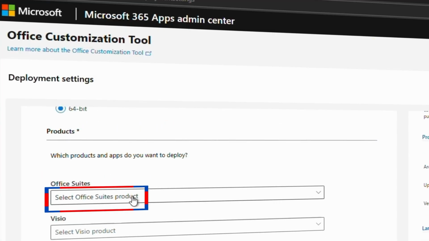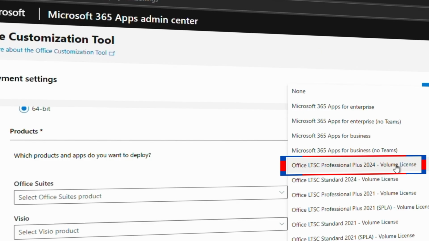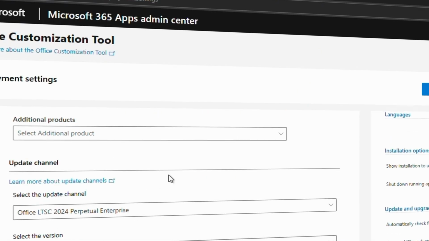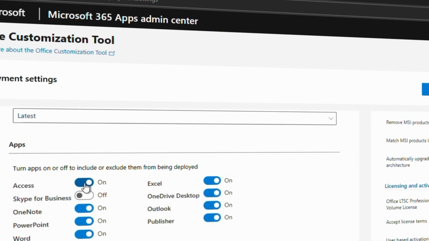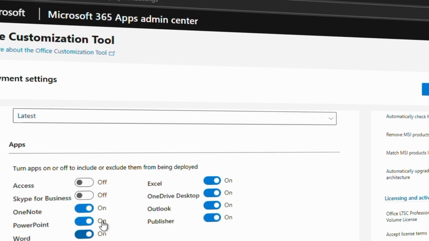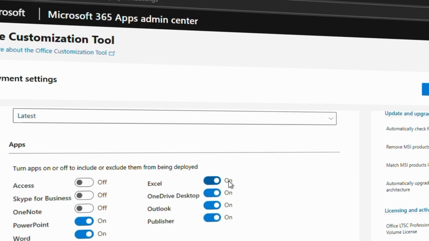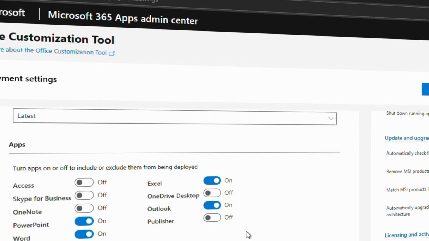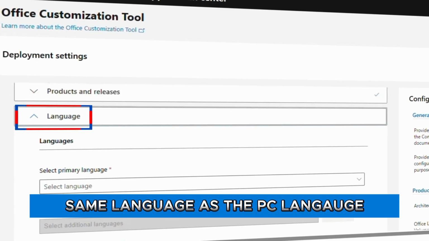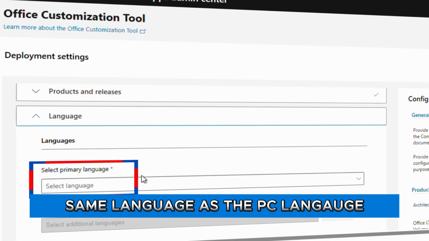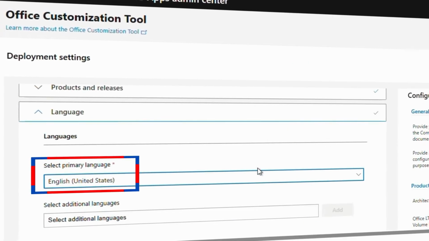For Office Suite's product, I'm going to select Office LTSC Professional Plus 2024 Volume License. I'd leave these ones as they are. Then under Apps section, I will turn off Office apps that I don't want and turn on the ones that I need. Hey, the language is important for this to work. The same language that works on the computer must be the same language selected here.